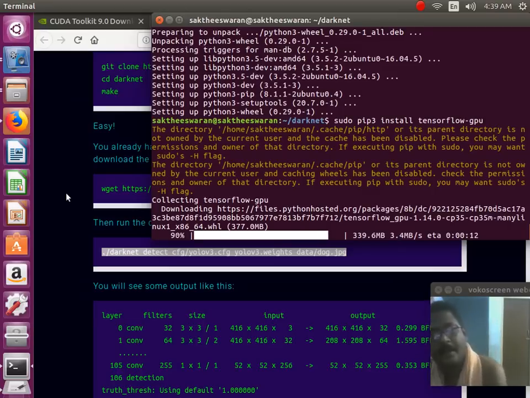As you can see, it is running correctly. You see that it goes through everything correctly. Then it will start to install all the other dependencies needed for TensorFlow.